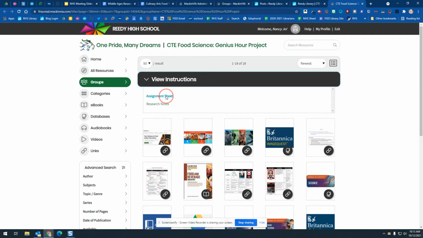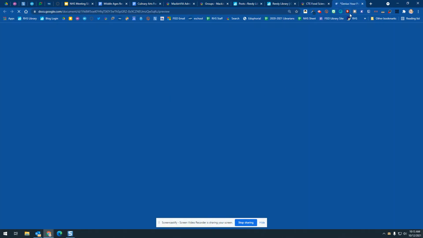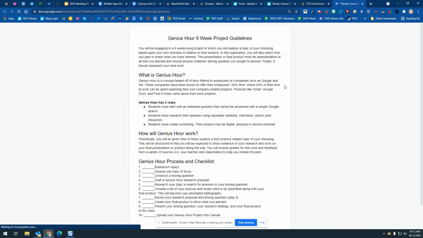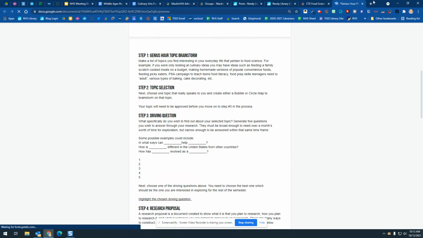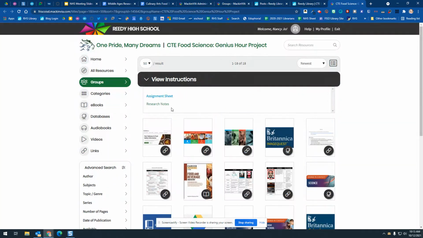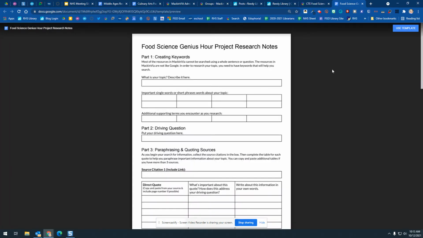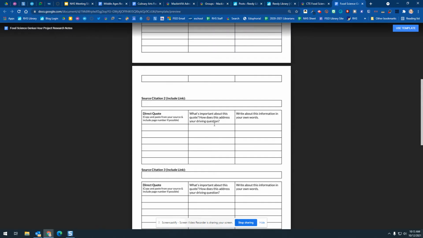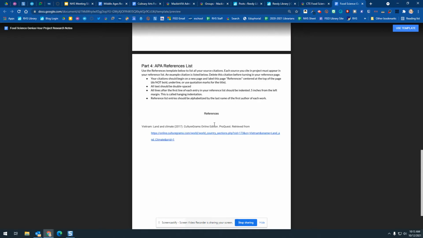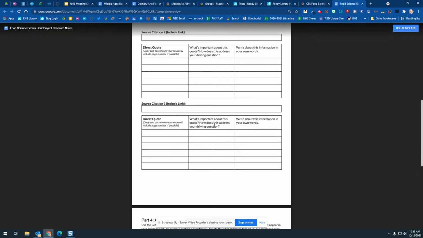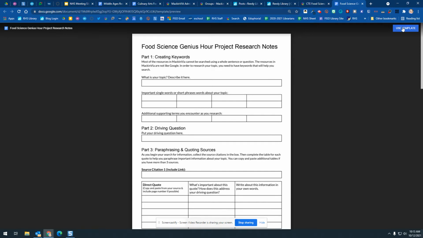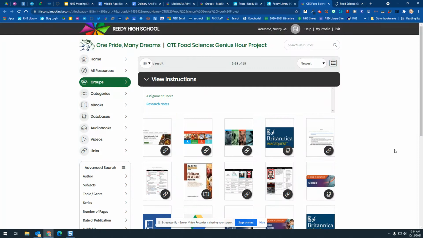So up here, this is your assignment sheet that your teacher has put together for you. It has all of your assignment information about what a Genius Hour is and all of the things that they want you to do. In addition to that, your teacher may be having you do these research notes. These are going to be available in your Canvas course, so you shouldn't have to do anything, but they're also here. Essentially, what you're going to be doing is working through these notes and adding things as you research. So I'm going to click use template, and I'm going to make a copy of this as if I'm doing this like y'all are going to be doing it.